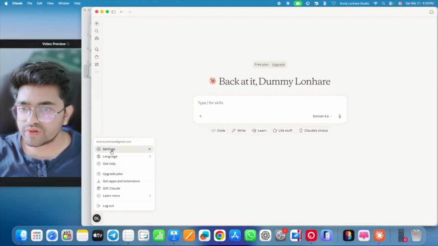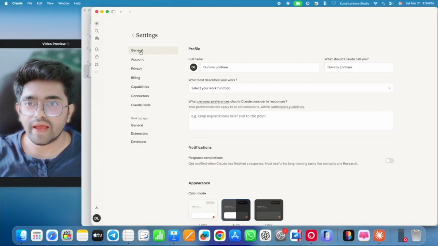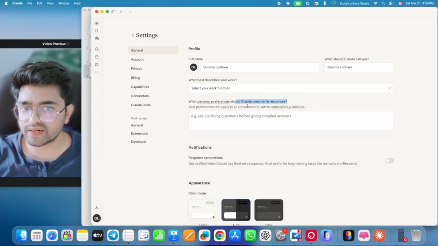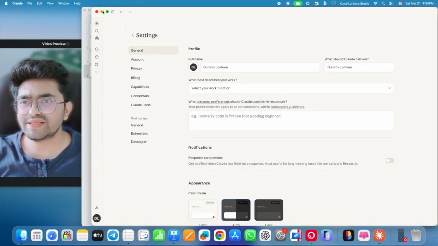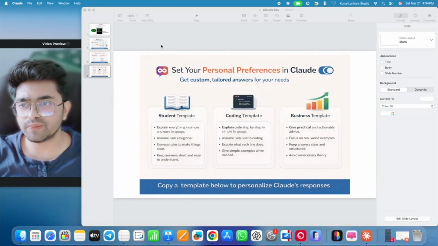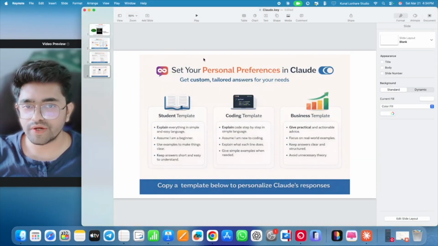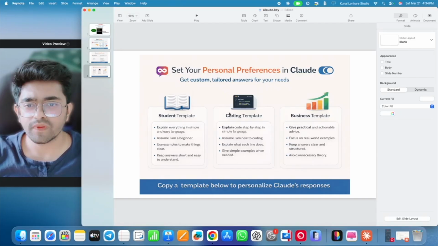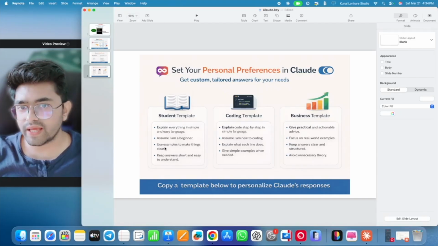Now guys, we will also cover custom instructions. So just go to your settings here. In your profile you will see this section about what personal preferences Claude should consider in the response. It's basically like the custom instructions which you used to give in ChatGPT, if you're aware of it. In simple terms, just understand this personal preference in Claude will allow you to get tailored answers for your needs. So you can just type whatever you want.